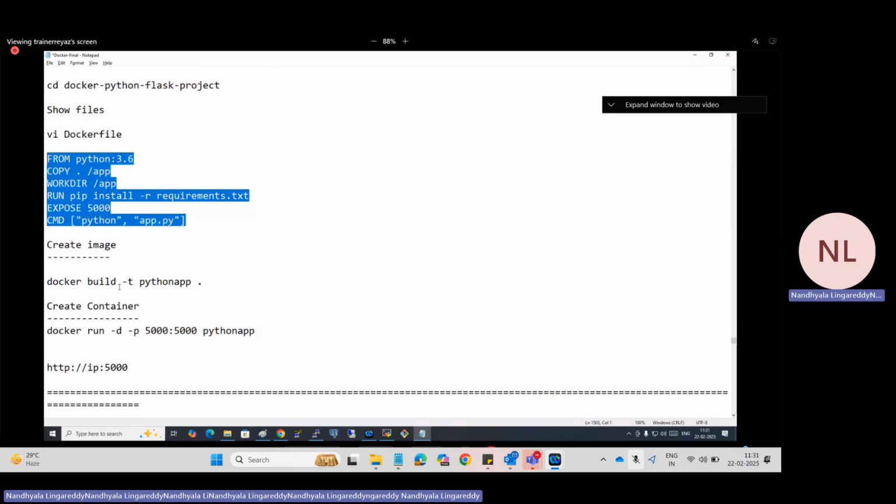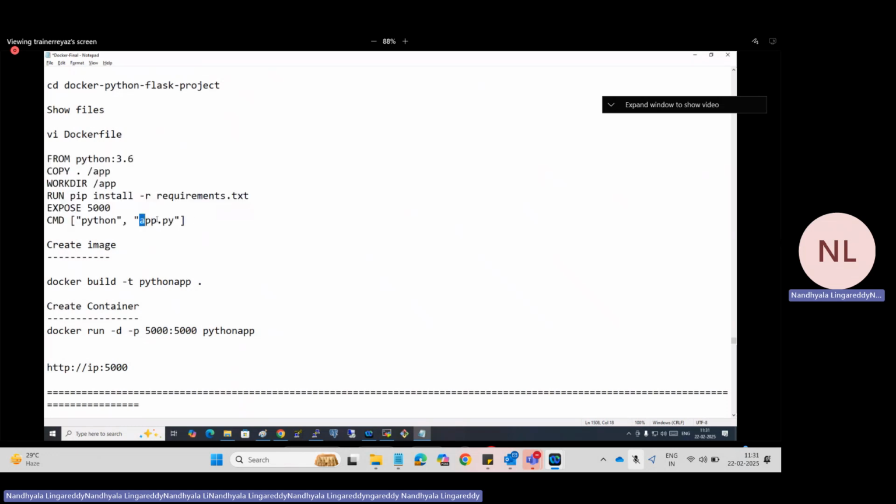Then what will it do? RUN pip install -r requirements.txt. Yesterday I told you this. If you want to install Flask, you can create one text file and write the software over there. Whatever is written inside that requirements.txt, everything will get installed. So what did I write in requirements.txt? Flask. Flask will be installed and then EXPOSE 5000. There is one small application.py that we have written, and that will be started. And it is exposed on port number 5000.